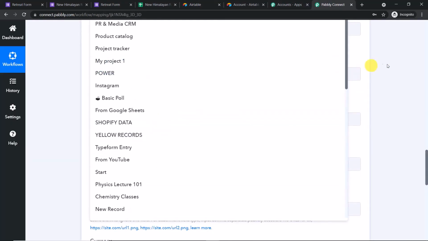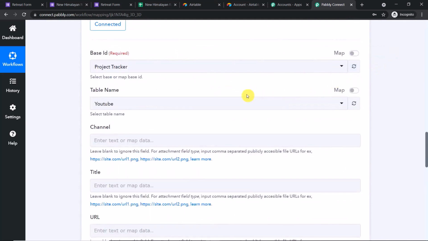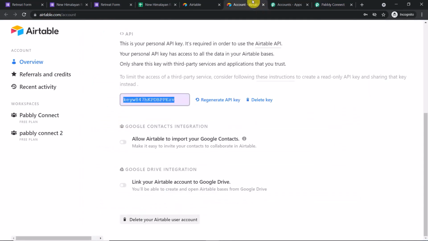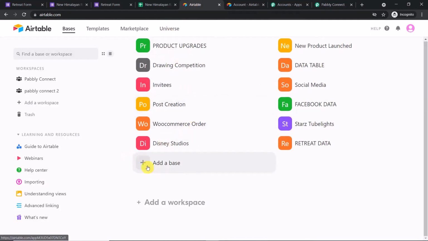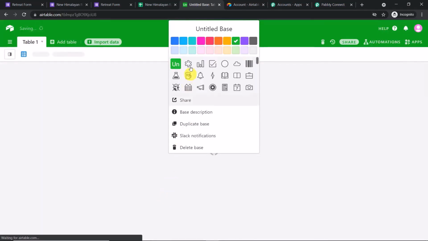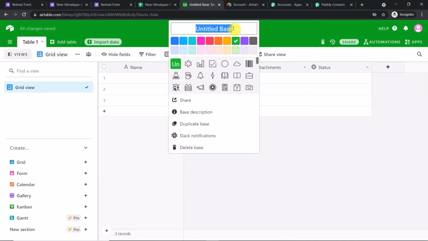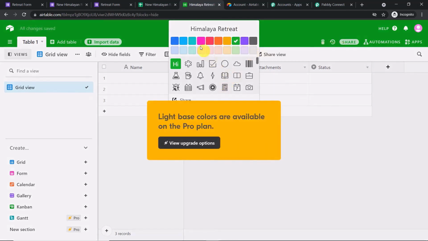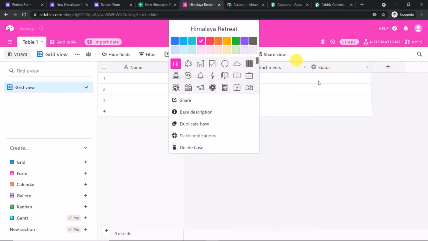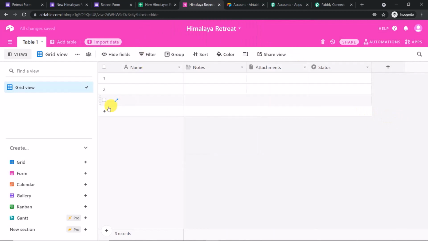Now I'm planning to create a new base. So what I'm going to do here is create a new base. So let me just click on add base, start from scratch. So we are going to give the name as Himalaya Retreat. So this is the name of the base and we are going with the color that is white. Okay, let's go with pink. So let me just delete all of them. We don't really need these records.